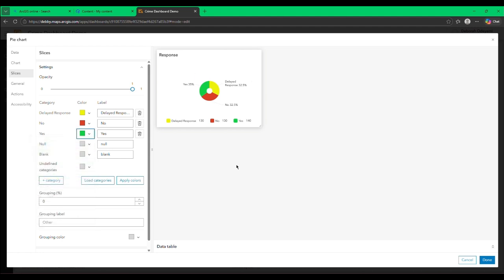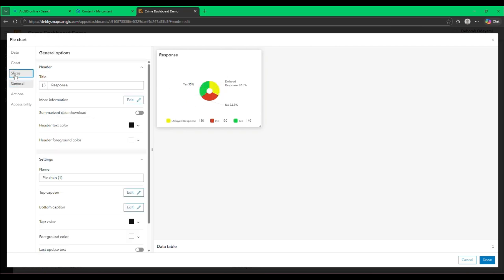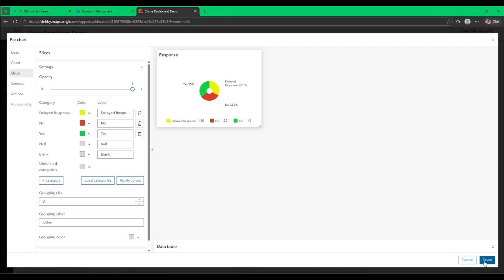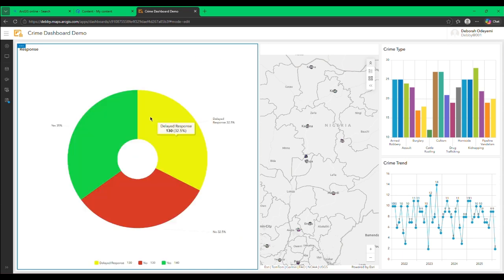All right, so we're done adding our pie charts. All right, so done. Now we can see that the chart has been added to our dashboard.